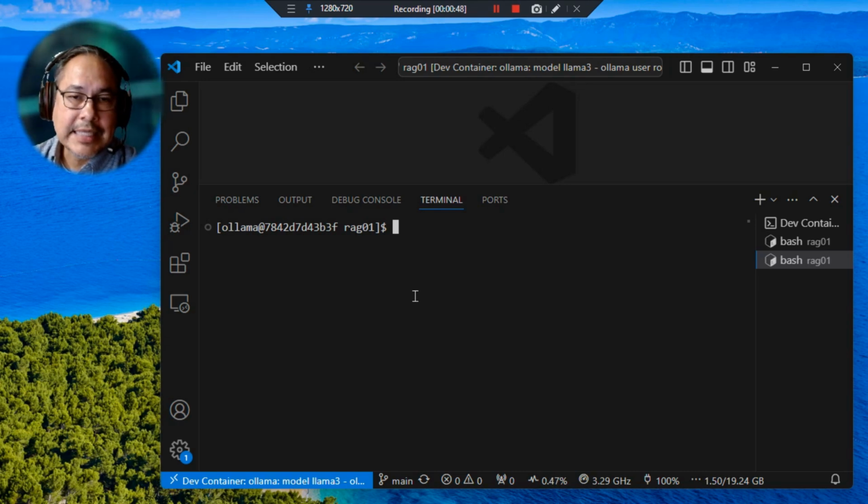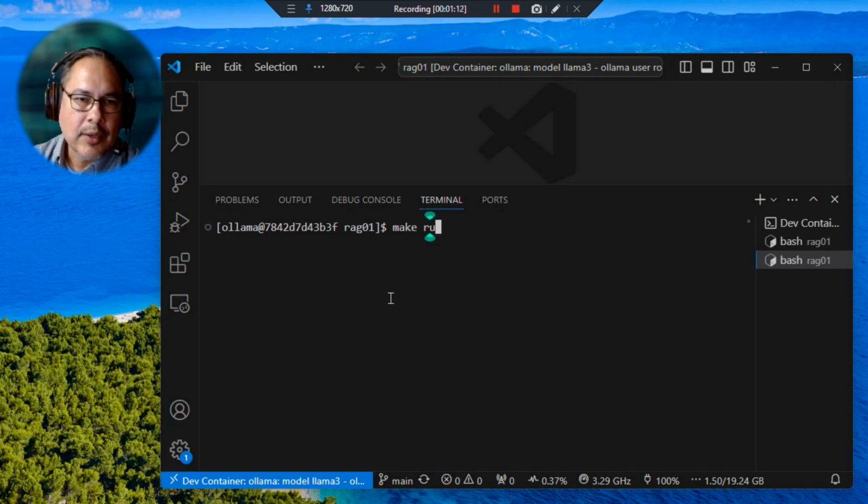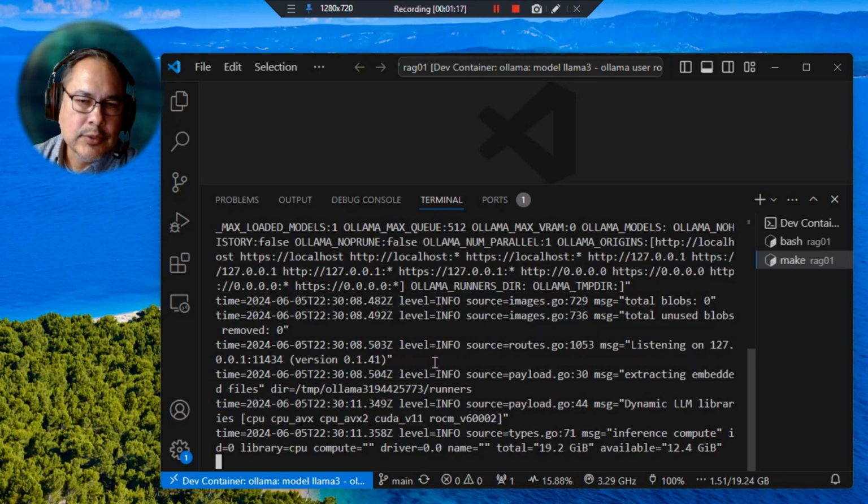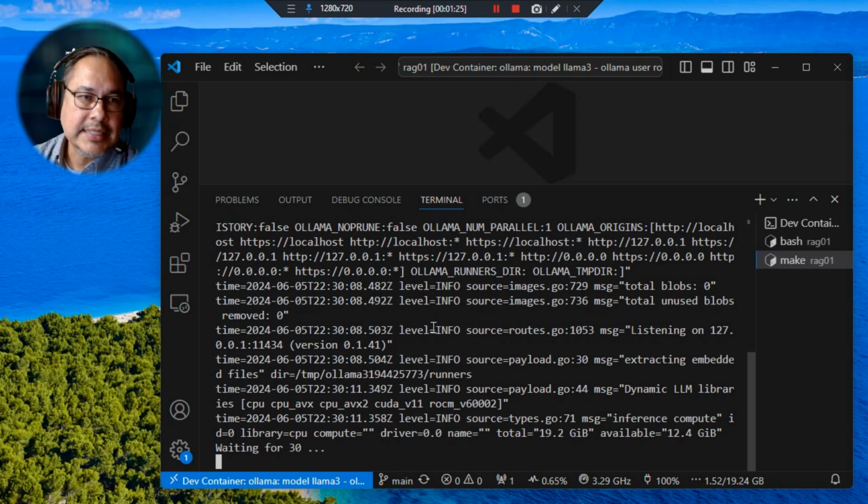Now, the only thing that's left to do is, well, there's actually two things. One is we're going to have to run the ollama server, and two would be to download llama 3. In my make file, I have that step, and all you need to do is type make run, and it will take a few seconds to fire up the server that needs to be running, and the server is going to be running inside your container.